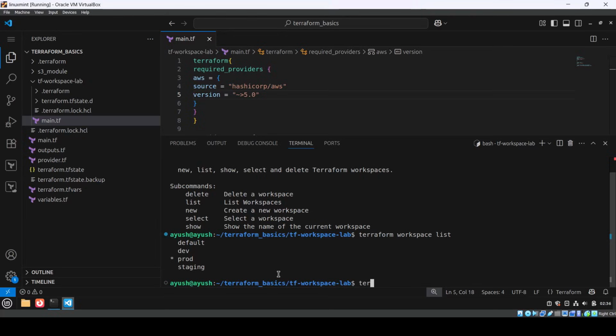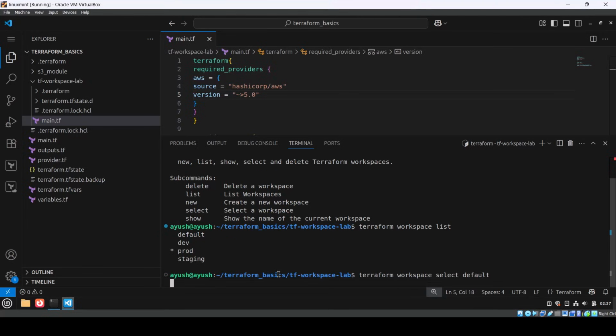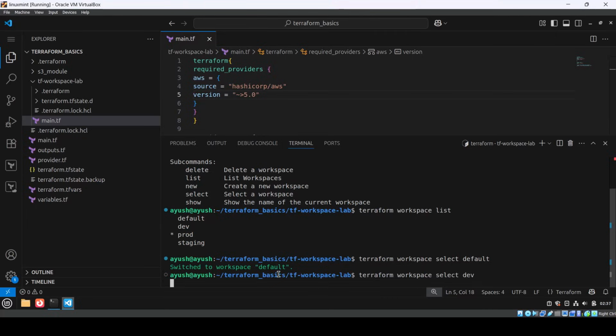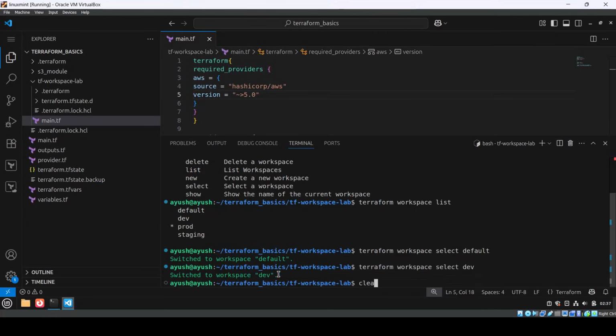Now I will switch back. We have to select a particular workspace. What is the command? terraform workspace select default. Suppose I want to go to the default one, or I want to go into the dev one first. Cool, so we are on the dev environment.